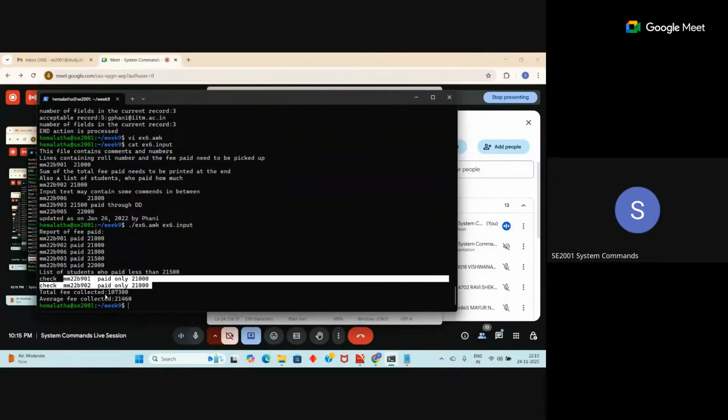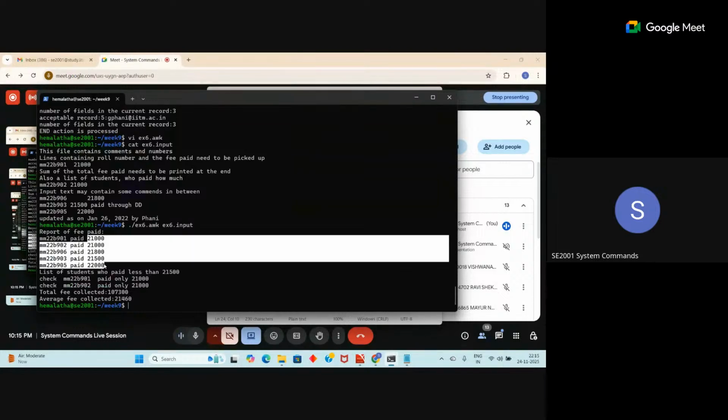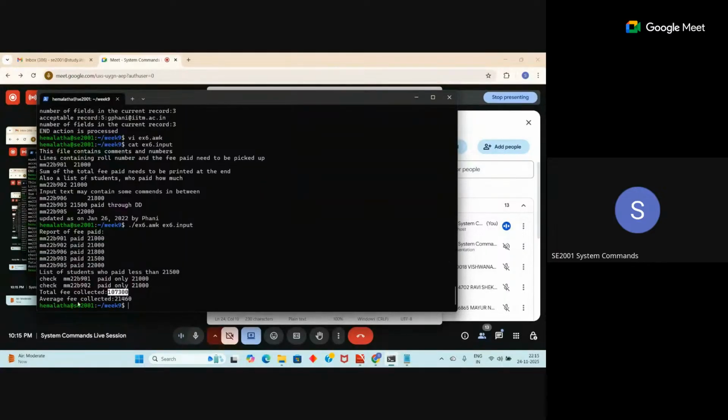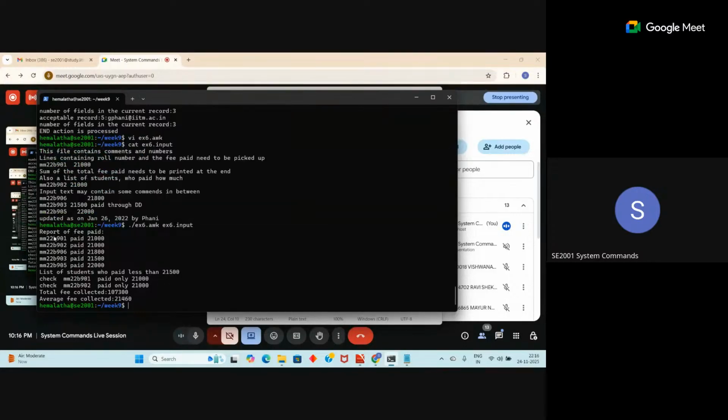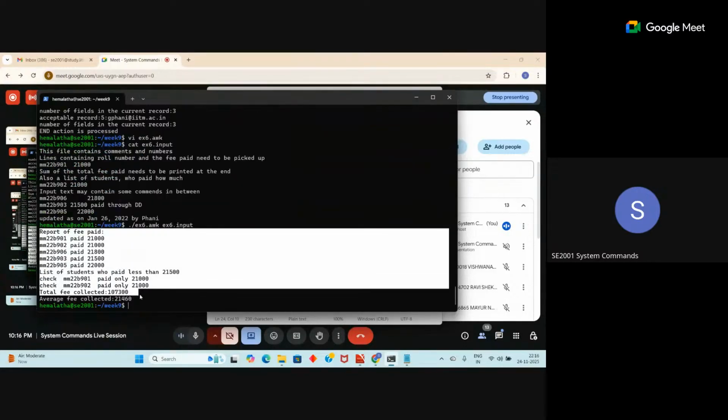So I presented the total fee collected, which is the sum of all these I have displayed. And the average fee collected is the sum of the fee divided by the number of students, so it will calculate the average fee. So this information, which is present in an unformatted manner in this document, we are processing, and then presenting the data inside it in some format required by the customers.